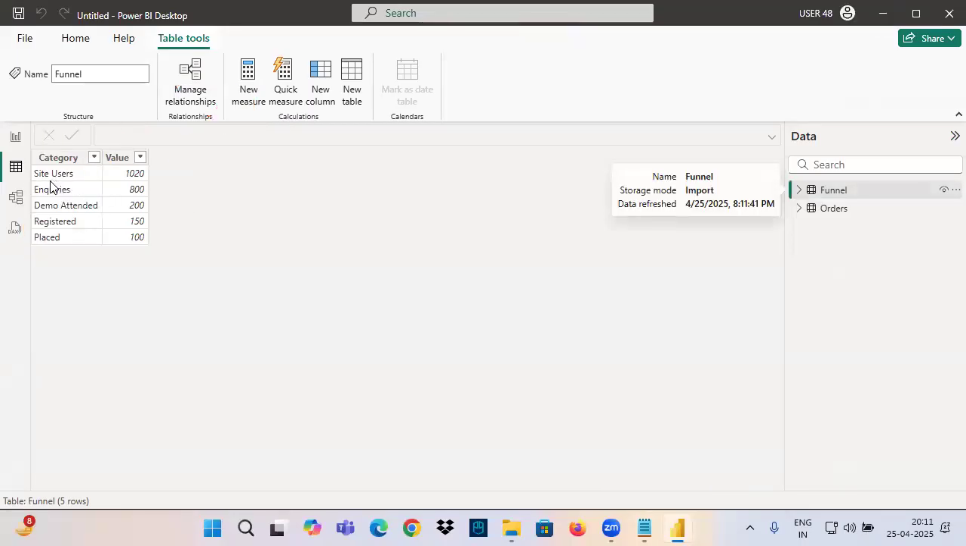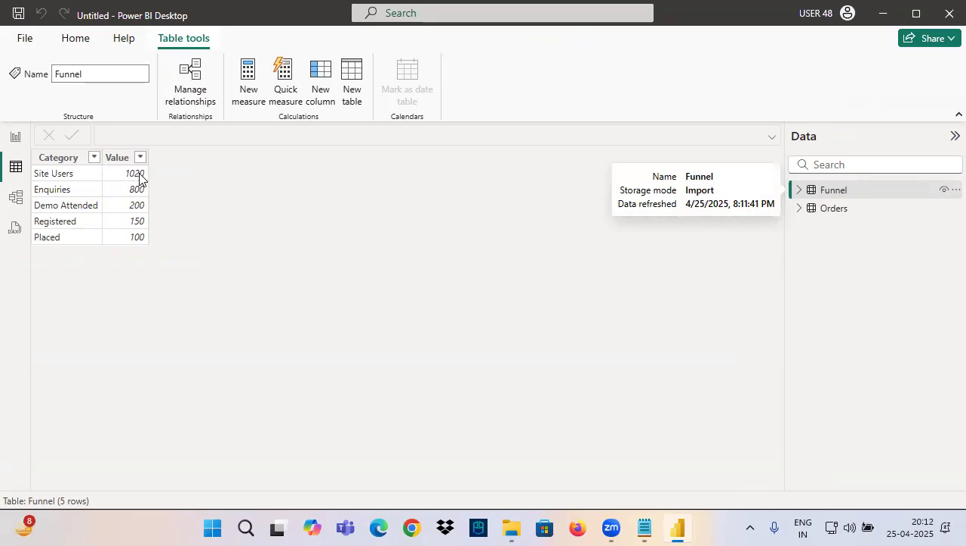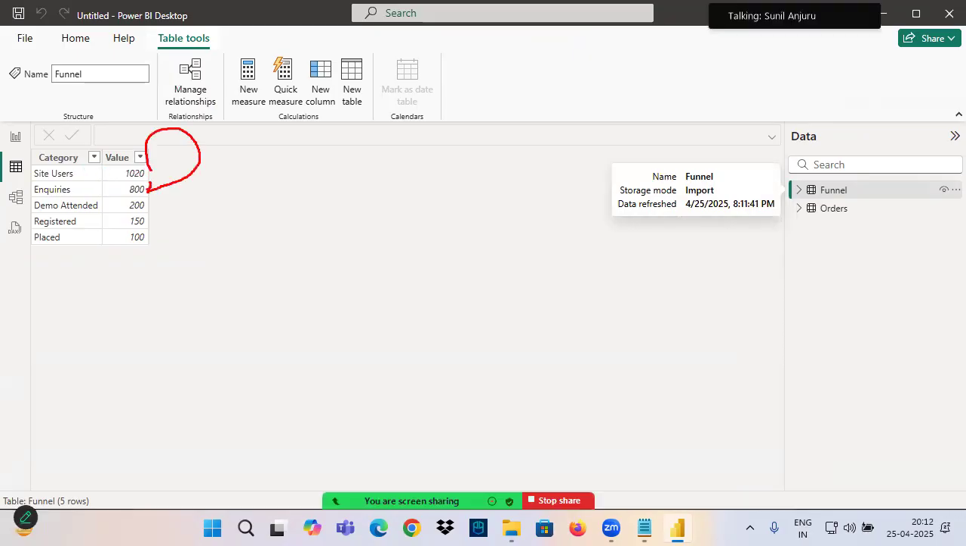When my marketing team is doing the marketing, how many people are coming to the website? Site users means website. 1020 people are coming to the website. Out of 1020 people, how many are making inquiries? 800 people. Out of 800, how many are attending the demo? 200. Out of the demo, how many get registered? 150. Out of 150, how many get placed? 100. So these are the statistics. Each one is a process. The first process is site users, the second is inquiries, the third is demo attended, then registered, and placed.